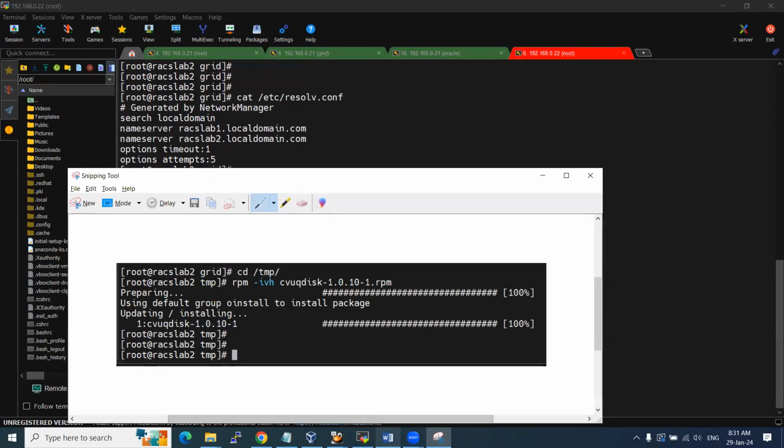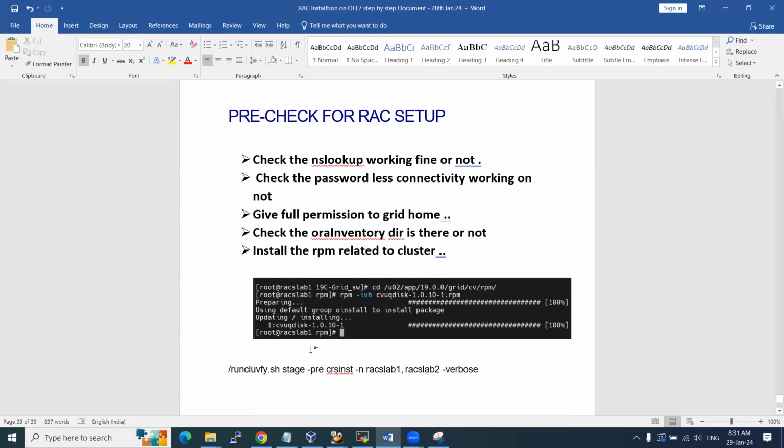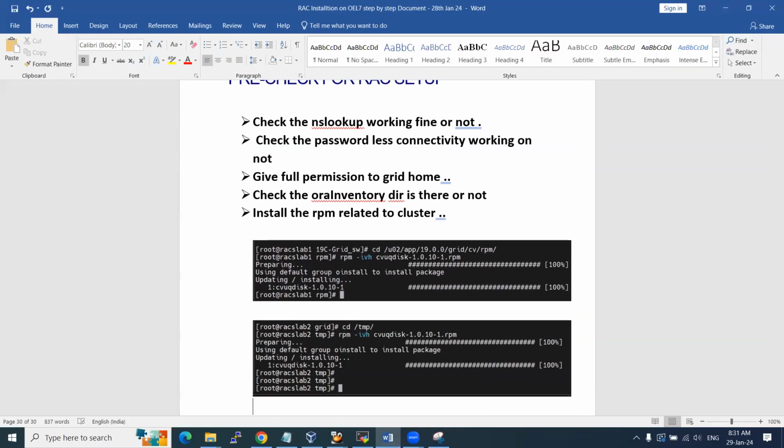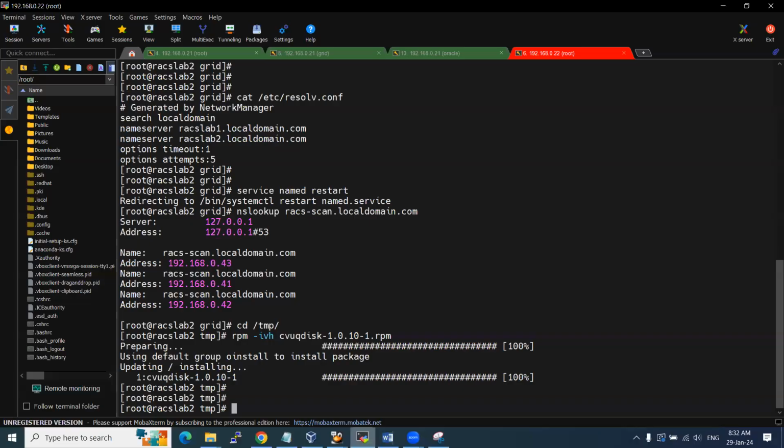Okay, now one fix we already applied. Here we can see node 2 also we can run it. Copy the package to node 2 and run it. Another issue which we need to fix up.